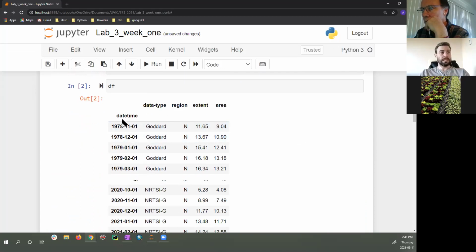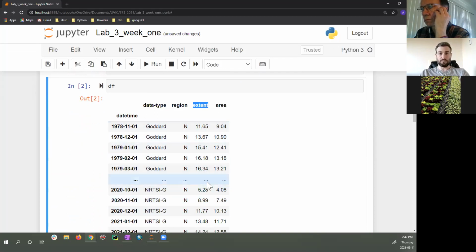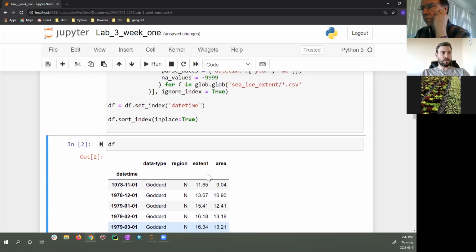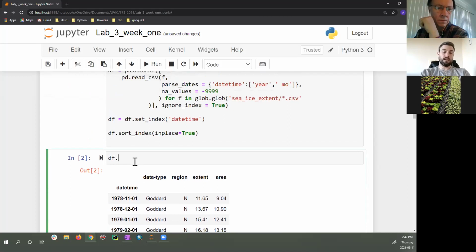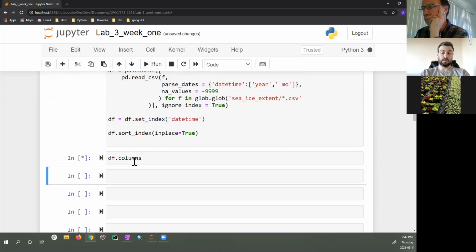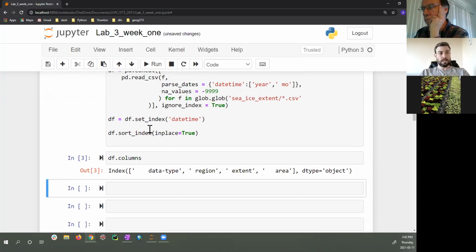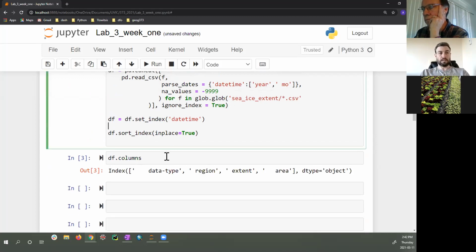We have a date time index that is in chronological order. And we have 4 other columns, one of which is our extent, the numeric column we're going to be most interested in from our data set. All right. And I would also recommend that you add a cell that is df.columns right underneath this first cell that we've gotten ourselves caught up to.